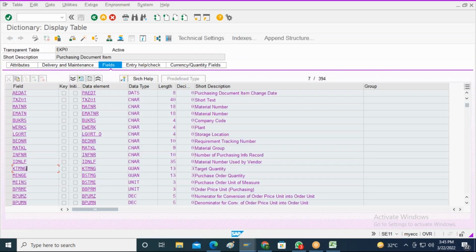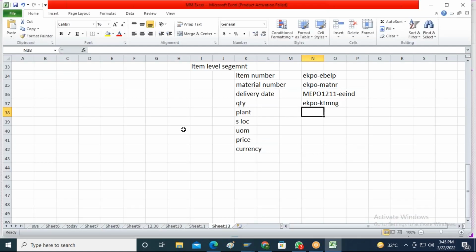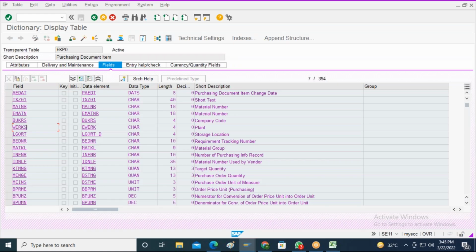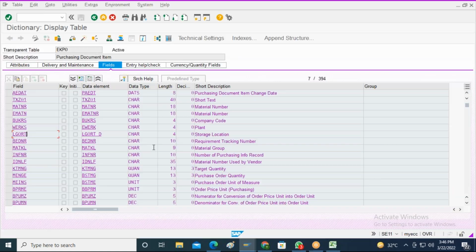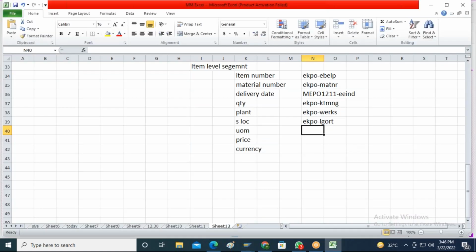Then plant, you already know. Plant is WERKS, right? EKPO WERKS. And storage location LGORT, EKPO LGORT. Unit of measurement. Do we have anything known as unit of measurement over here? Purchase order unit of measurement is MEINS.